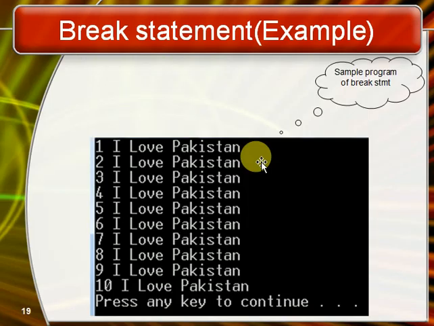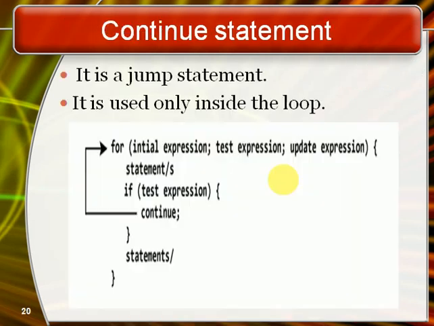The output of this program after compiling and executing is that the program will stop, showing the user defined text message. When the value of count becomes greater than 10, then control will transfer from this loop. Then another very important statement, that is the continue statement.